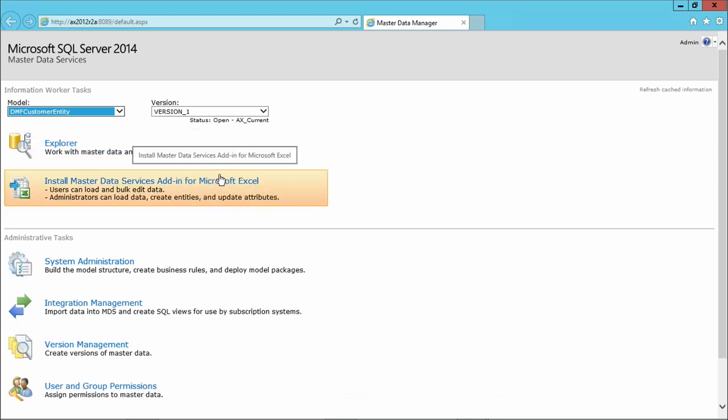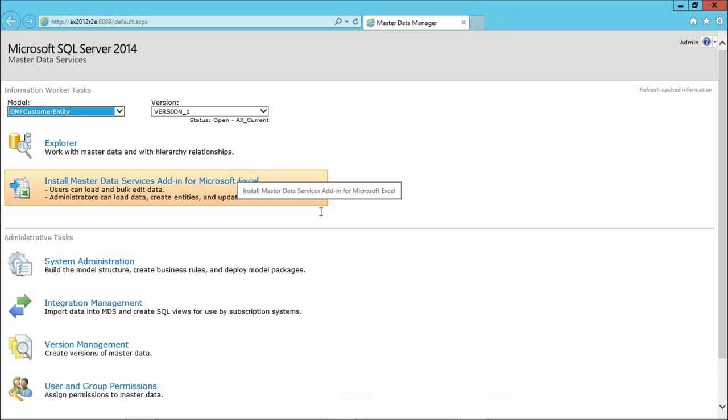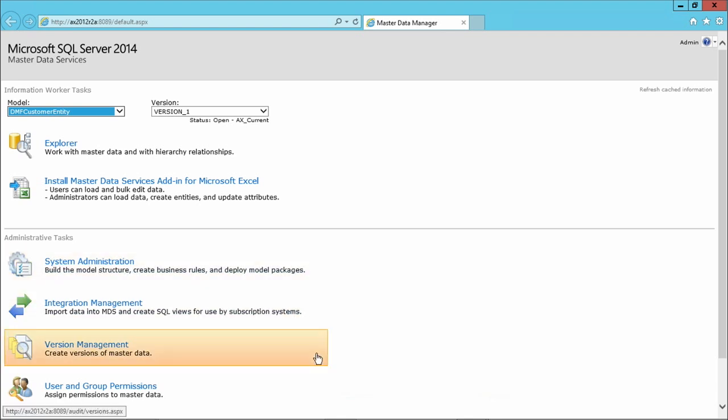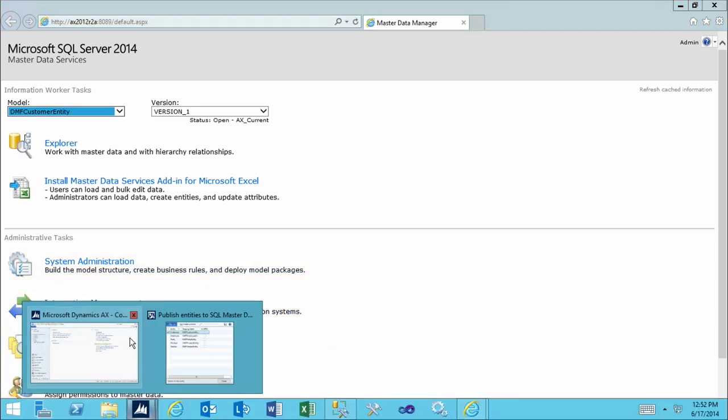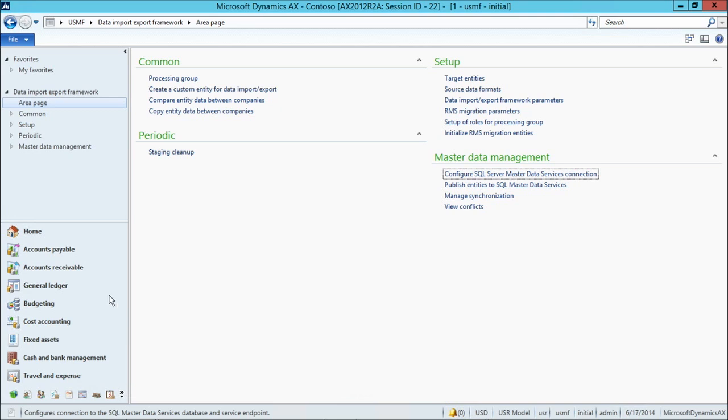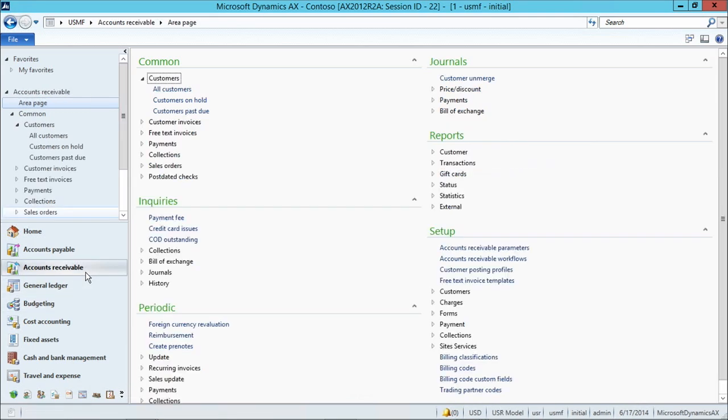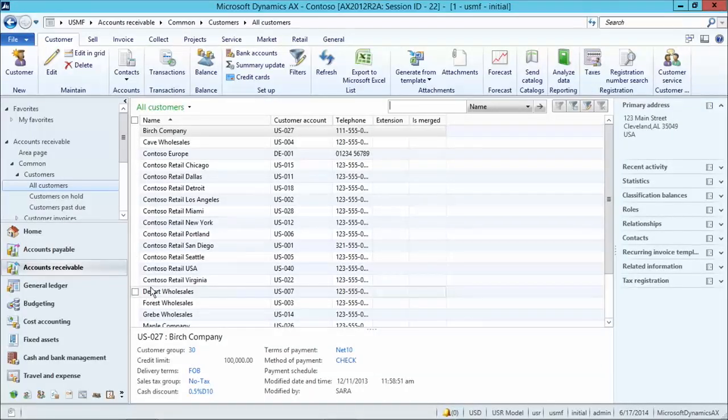Now, let's make sure that we're able to synchronize data between AX and this customer entity model. So first, let's go into AX and look at the customers that are there in this company. I'm going to go into Accounts Receivable, All Customers. And you can see there are a number of customers that are in the USMF company. Now let's go into master data management and then synchronize these entities into SQL MDS.